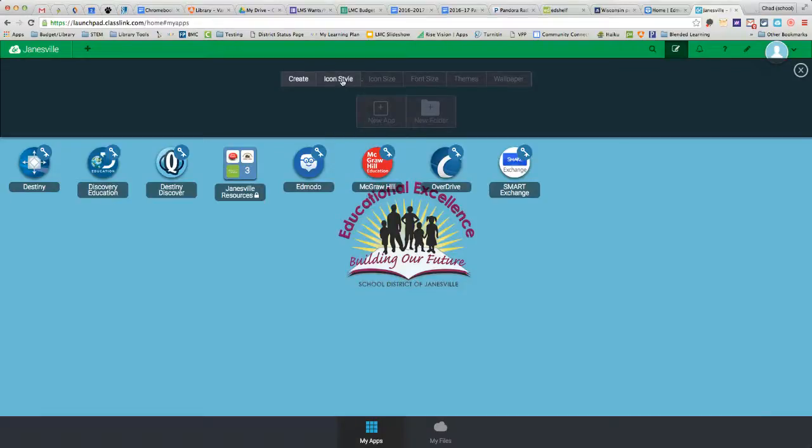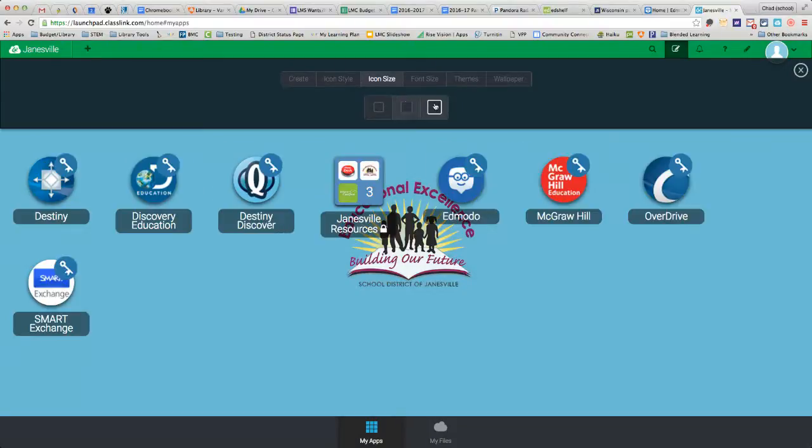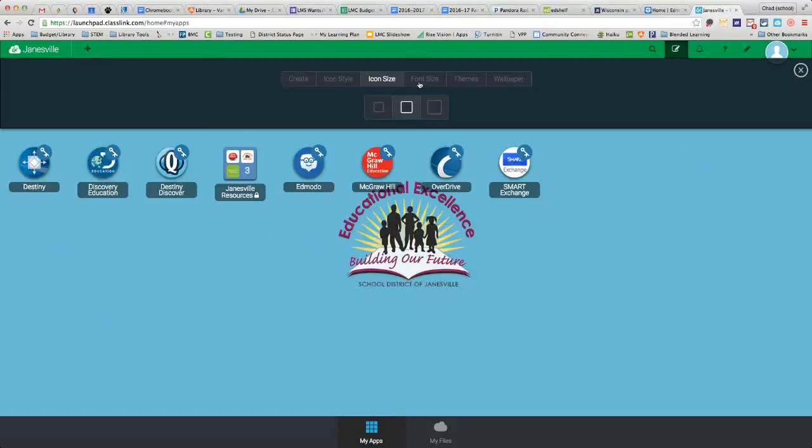I can also change some things visually. I can change the look of my icons. If I wanted them square instead of circle, I could do that. Icon size. This is great for students. Some of our students that are visually impaired will have an opportunity to make those icons quite a bit larger. Same with font size. I can increase my font size if I would like.